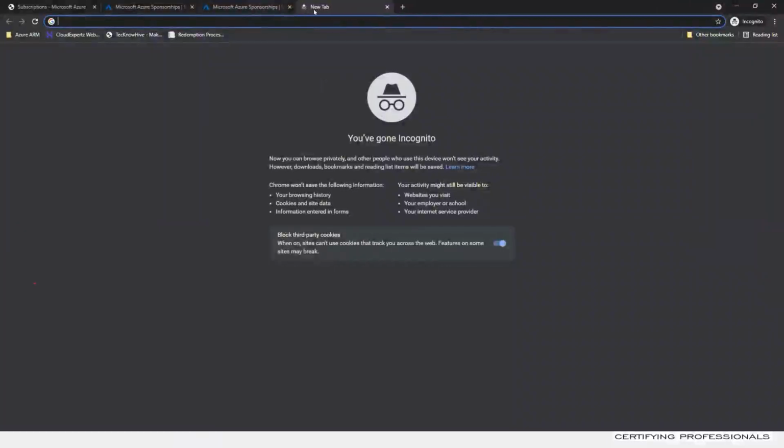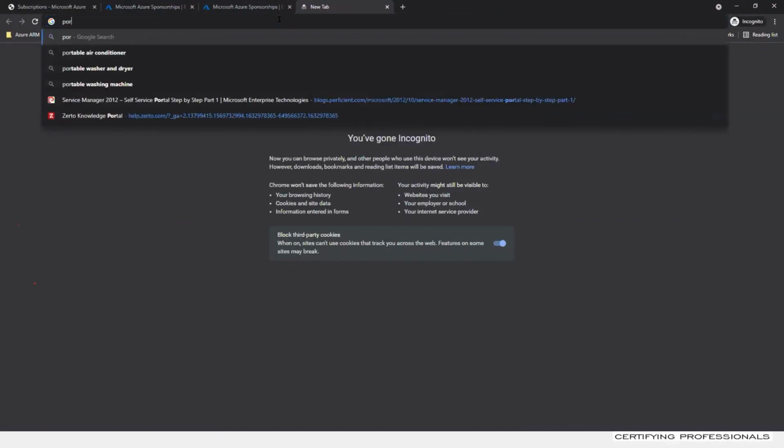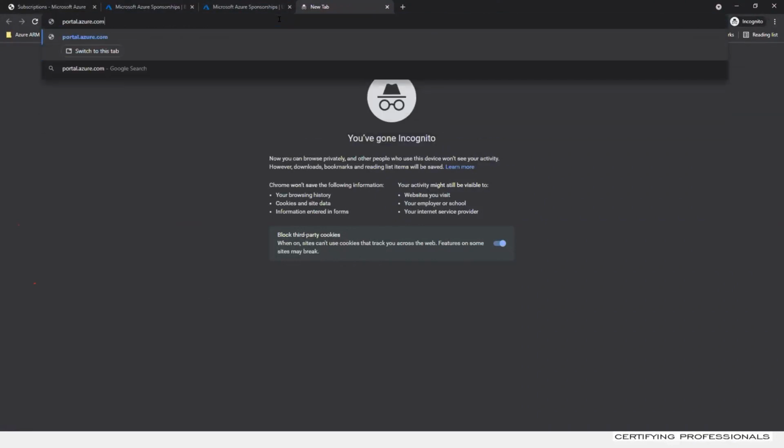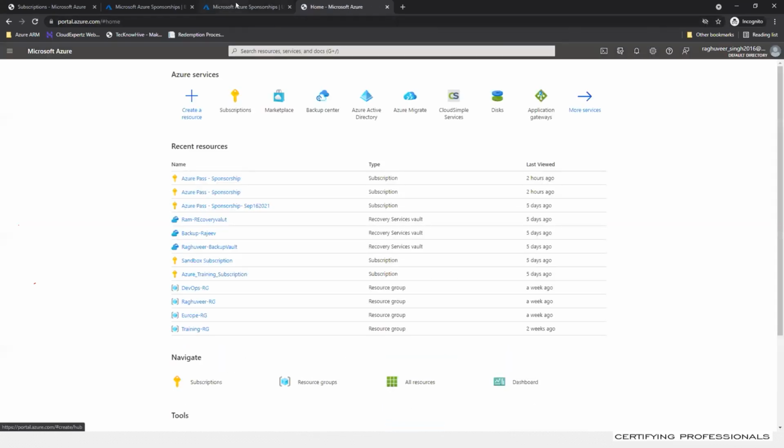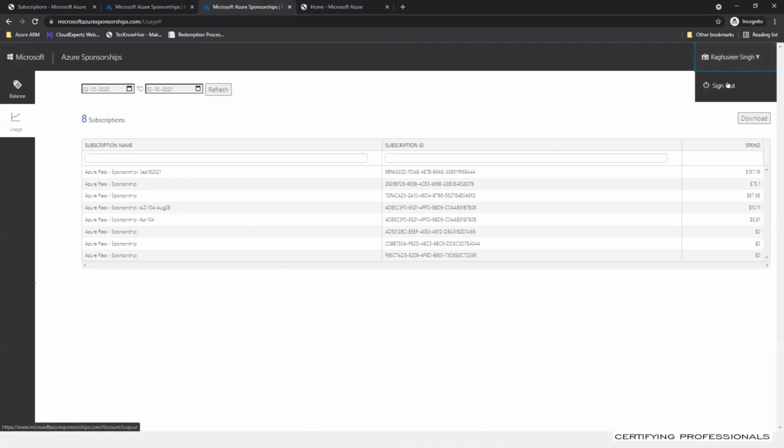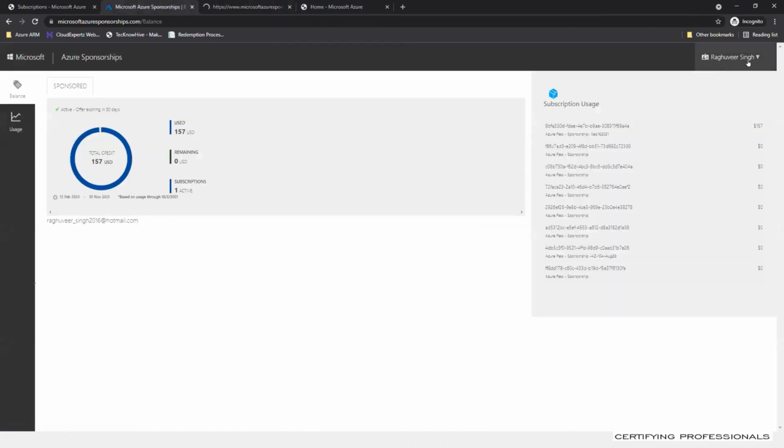Right. So how do we log in? If you want to log into your Azure subscription, the URL would be portal.azure.com. That's what you need to type. When you type this URL, because I'm already logged in, that's the reason. Let me sign out and then I'll show you what it asks for.